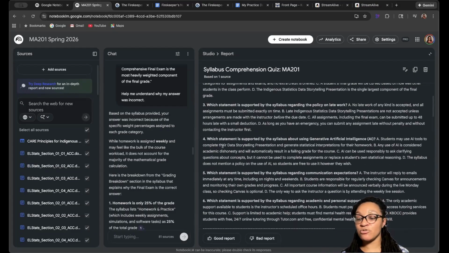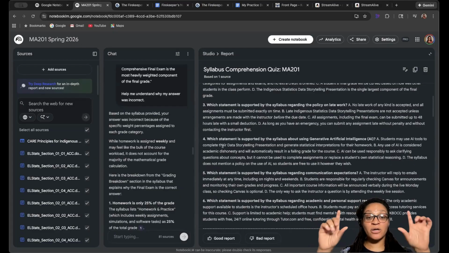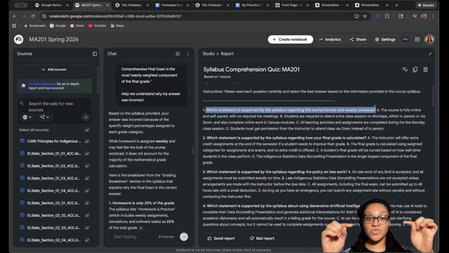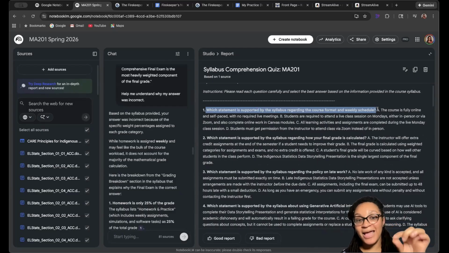You can either copy it directly into your Canvas, where one question would be just this part right here. And then in Canvas, you can make multiple choice questions. So you would copy A into the section A. You'd have to copy B into the section B. I mean, it's tedious, but you can do it.